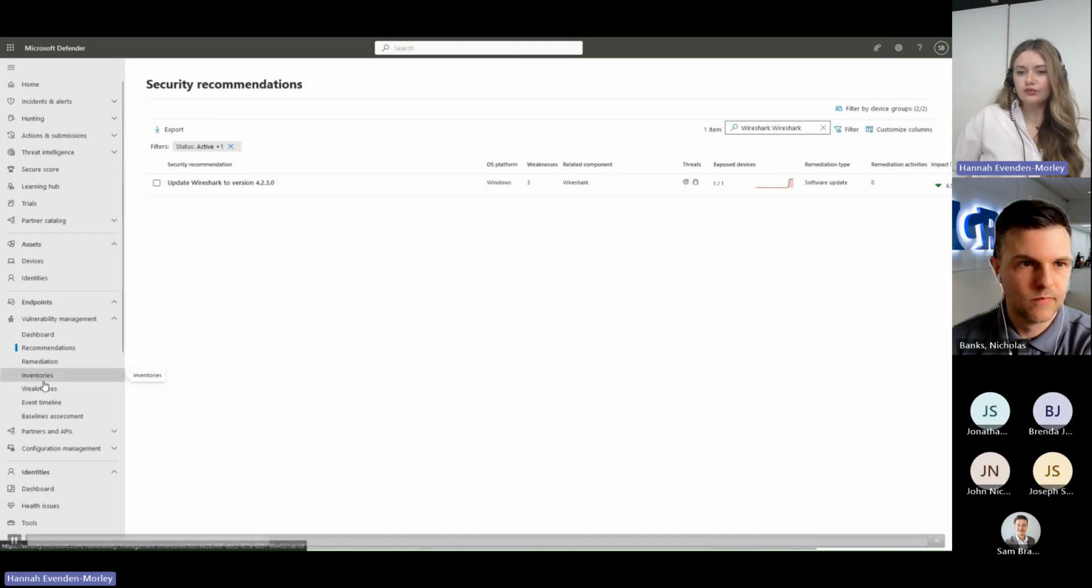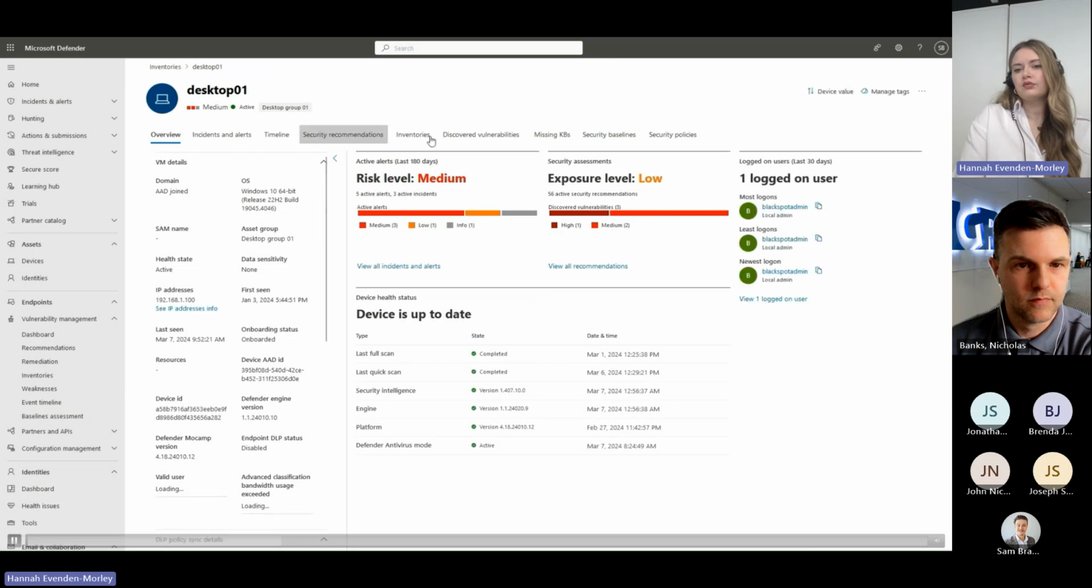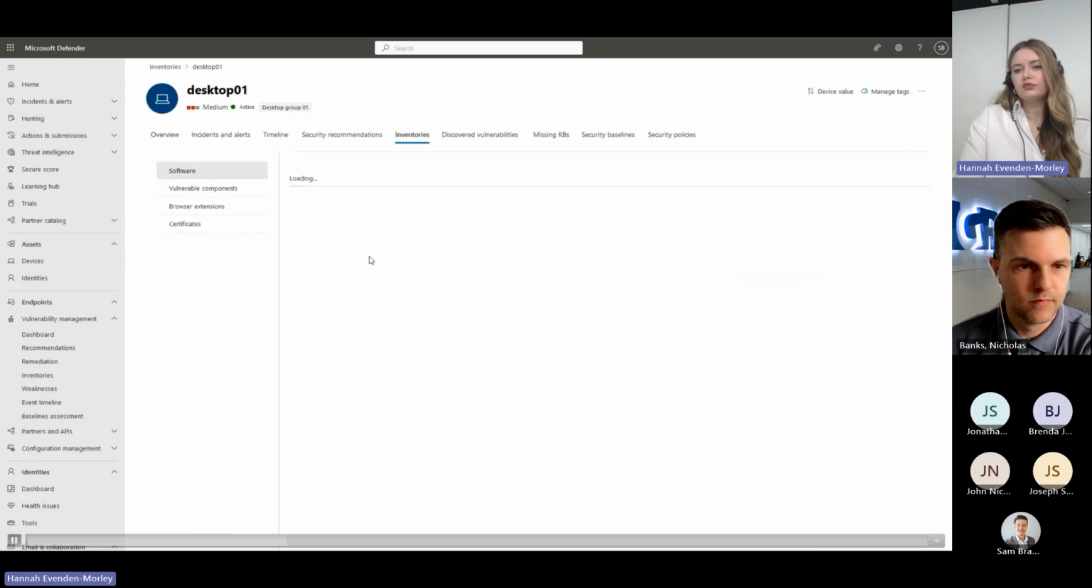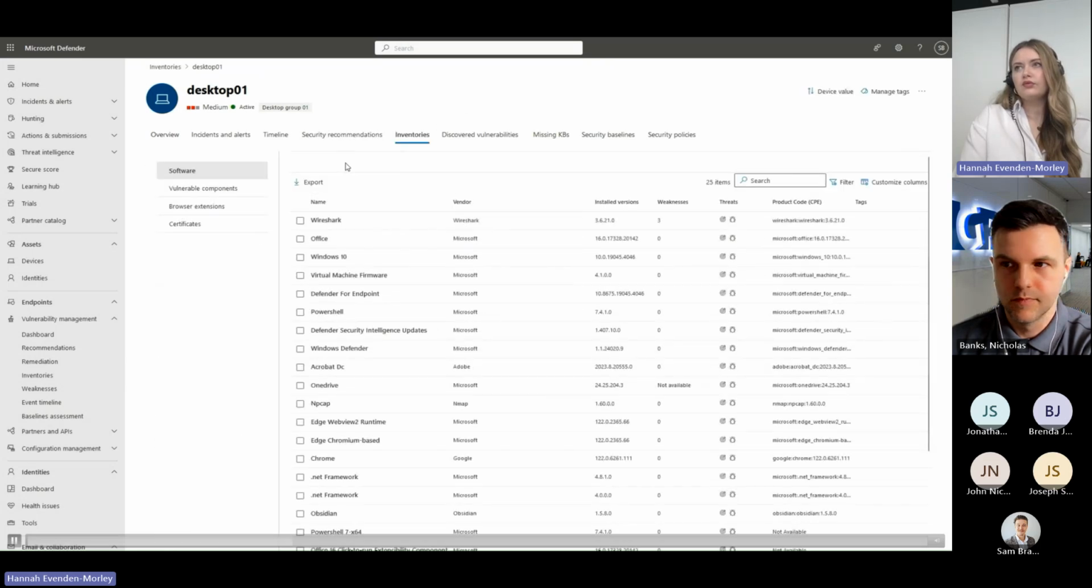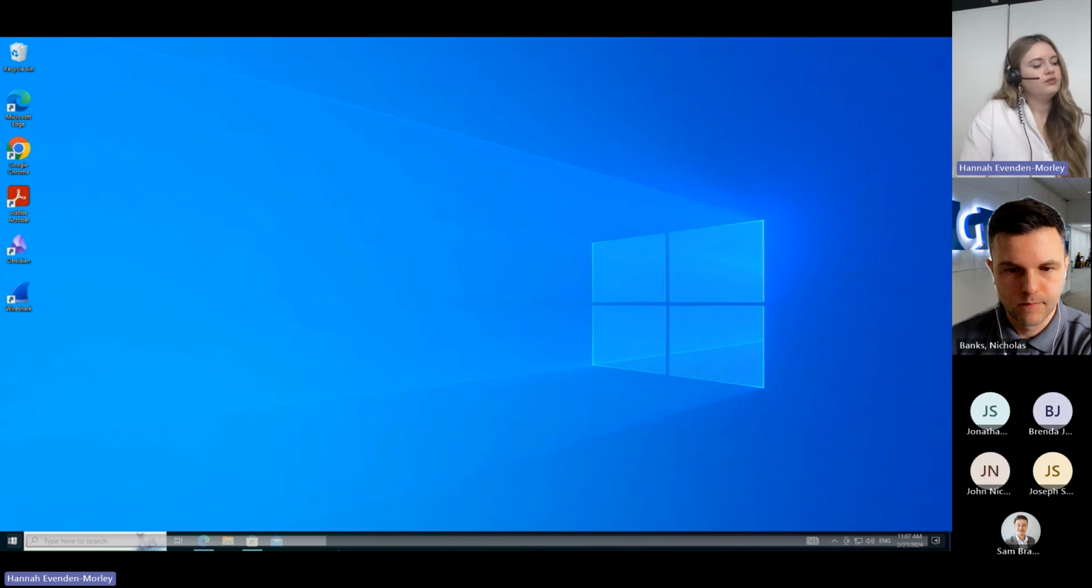Alongside the organizational inventories, we can also look into the device specifically. So for Desktop 01, within the inventories, I can see that it's got Wireshark, virtual machine firmware, and Acrobat installed. Defender gives us an almost real-time view of the software that is deployed within your organization.